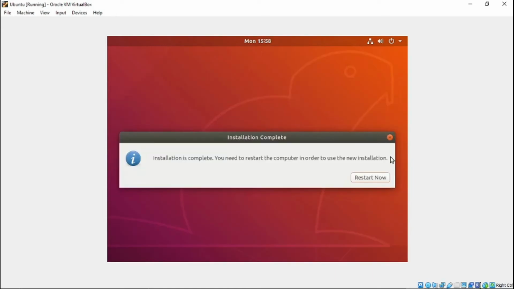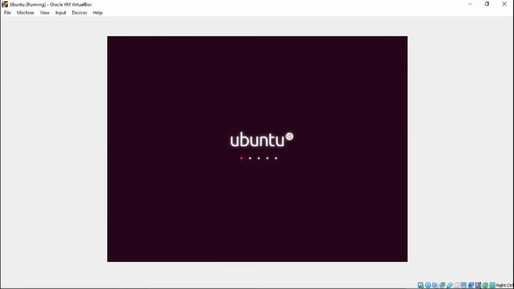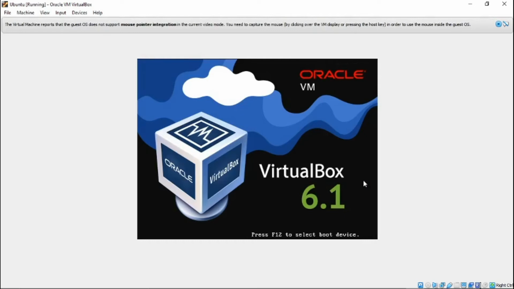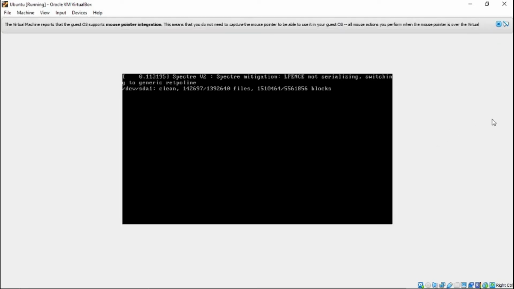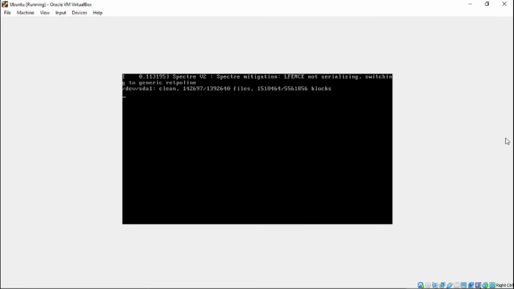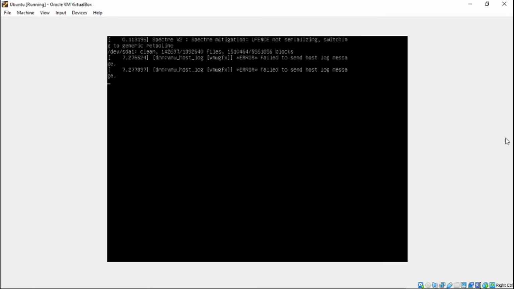Yeah, so we can see that the installation has been completed, and now it is asking to restart our operating system. We'll click on restart now. Now it's being restarted. Okay, so it is asking to remove our installation medium, so we'll press enter. Whatever ISO file it was trying to install has been removed from the virtual memory.